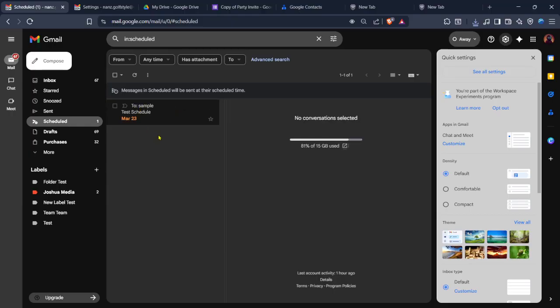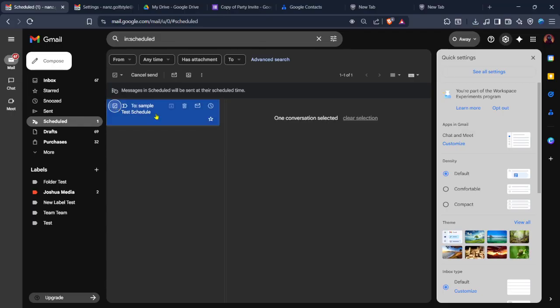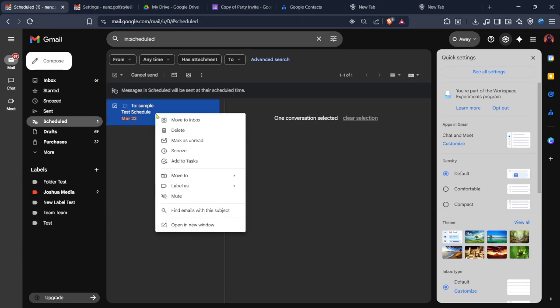At this point, I'm just going to pick one of these emails that I want to delete. I'll move my cursor over it so it's highlighted, and once I've decided which one to remove, I'm going to right click on it. That brings up a small menu with a few options. I'm going to look through that menu and find the option that says delete. Once I see it, I'll go ahead and click on delete.